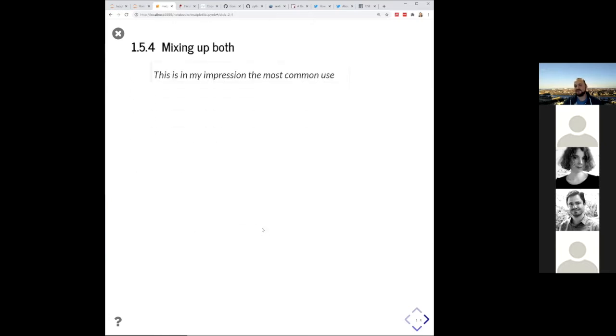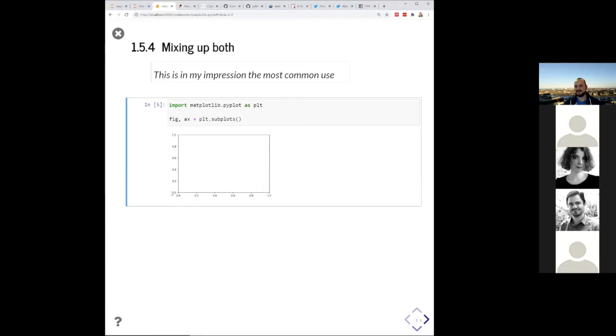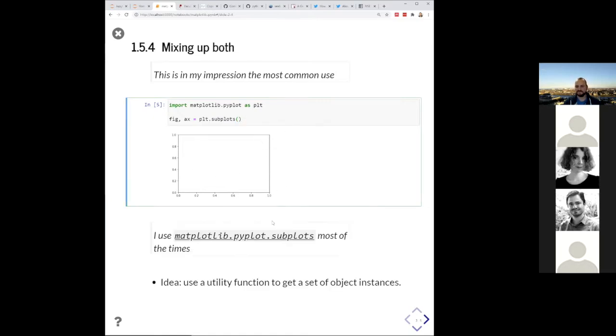But most of the time, people, and I, mix it up. So I use utility functionality from the pyplot interface, which is subplots, to get a figure and an axis, in this case empty. These utility functions are nice, and you can do many things with them, as we will see in a bit.